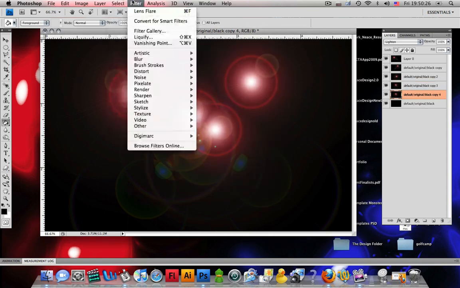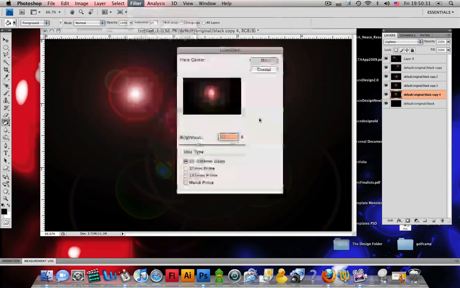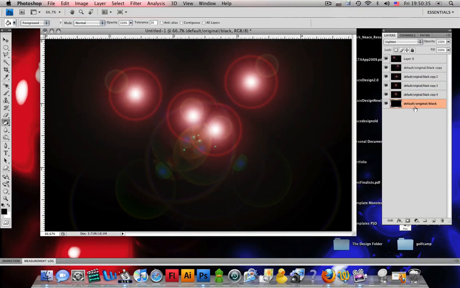I'm holding Alt to speed duplicate, by the way. You can just right-click and do a duplication if you want. Oh, I'm going to copy that one that time.